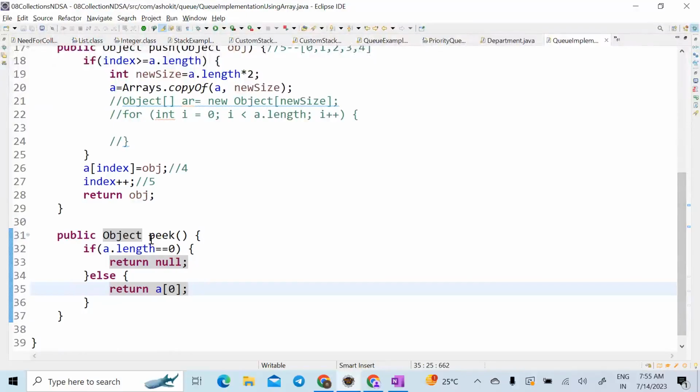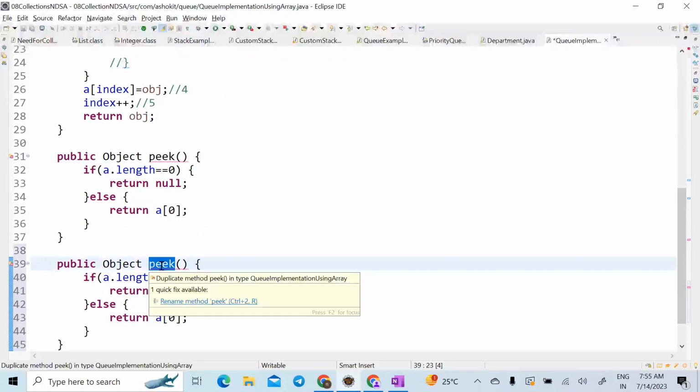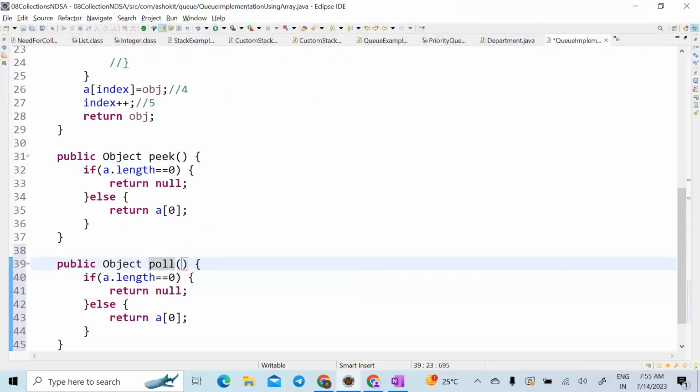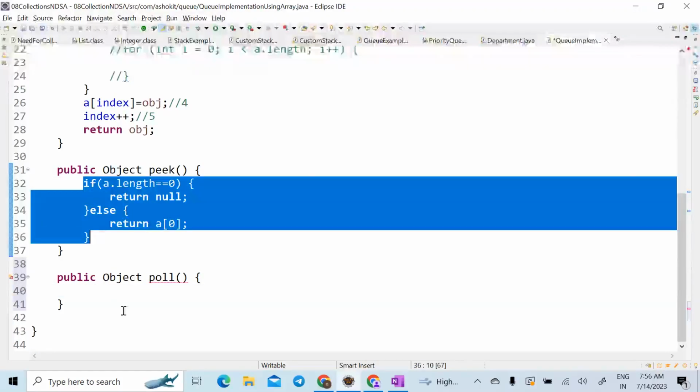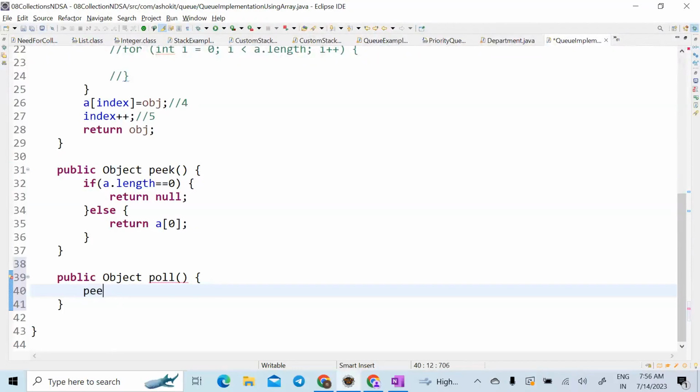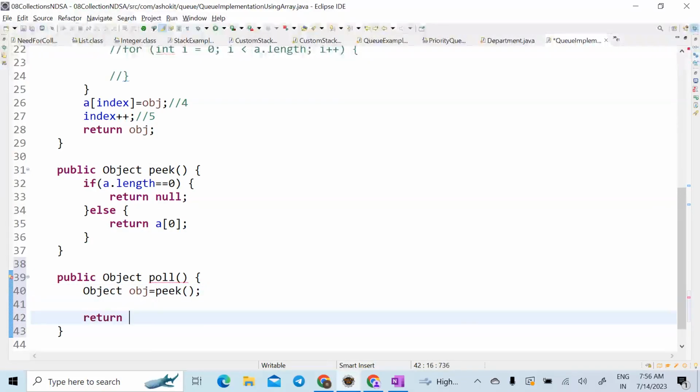Now can I say this is my peek implementation? Yes. Now let's copy this method and then write poll. What will the poll method do, guys? Retrieve and delete. So in order to retrieve, instead of writing the same code again, can I call the peek method internally? Yes. The peek method is returning an object, correct? I will store that object in obj. Okay, done. Return obj, done.